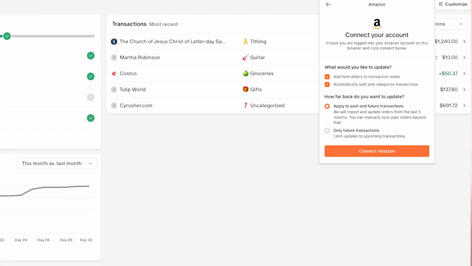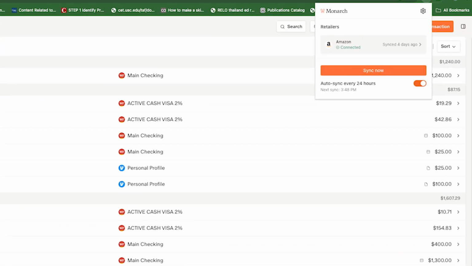And it's going to ask you if you want to automatically sync the past 3 months of transactions. That's as many as it will automatically do for you. You can go back 3 months, or you can start from today and have your future transactions synced. If you'd like more transactions from Amazon, you can manually enter in more. They have instructions on how to do that. And you also have the option to sync every 24 hours, so it will automatically sync for you every single 24 hours.